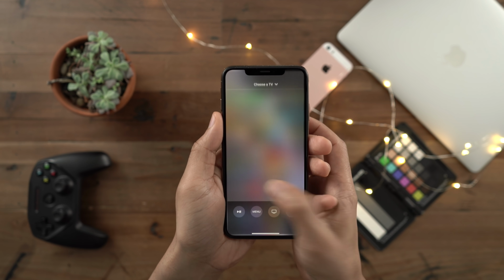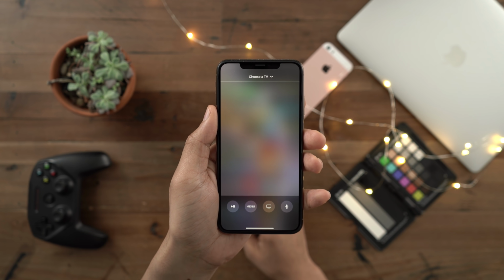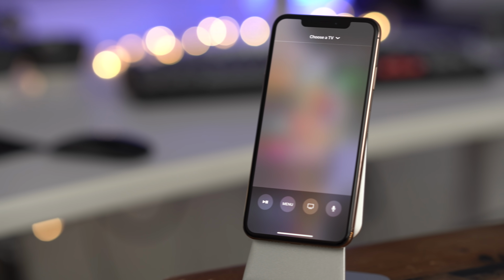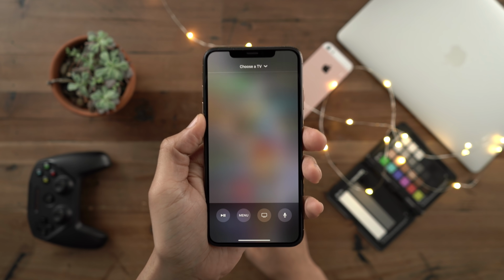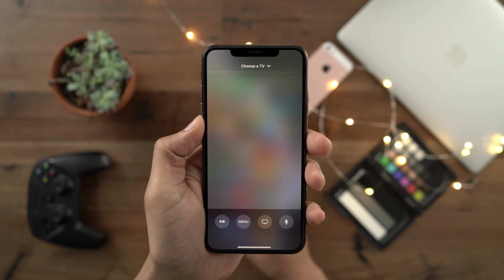Another noteworthy change is a redesigned Apple TV remote in Control Center. Now it takes up the entire screen, and I have to say, I really dig that full-screen look. What do you guys think?